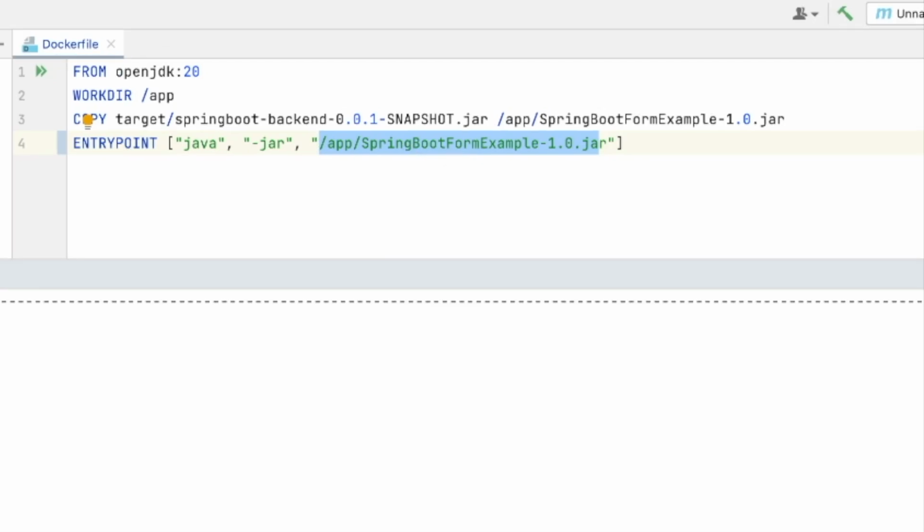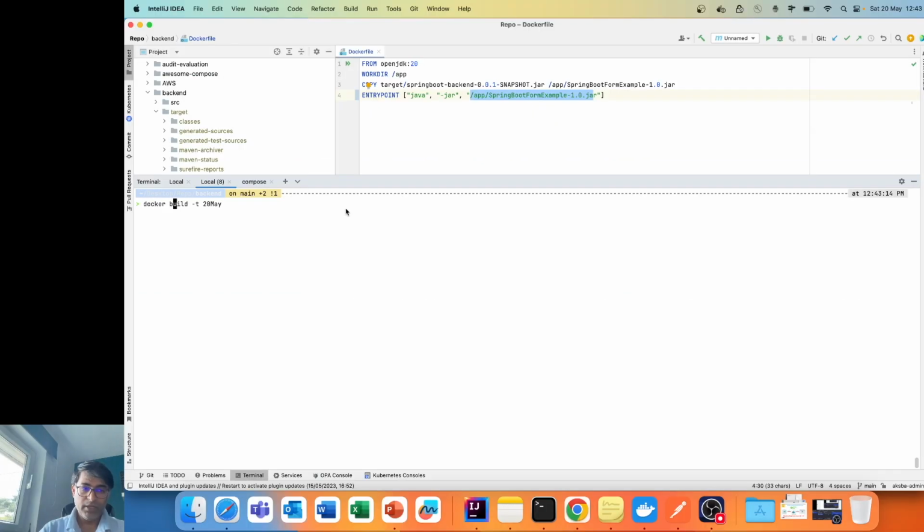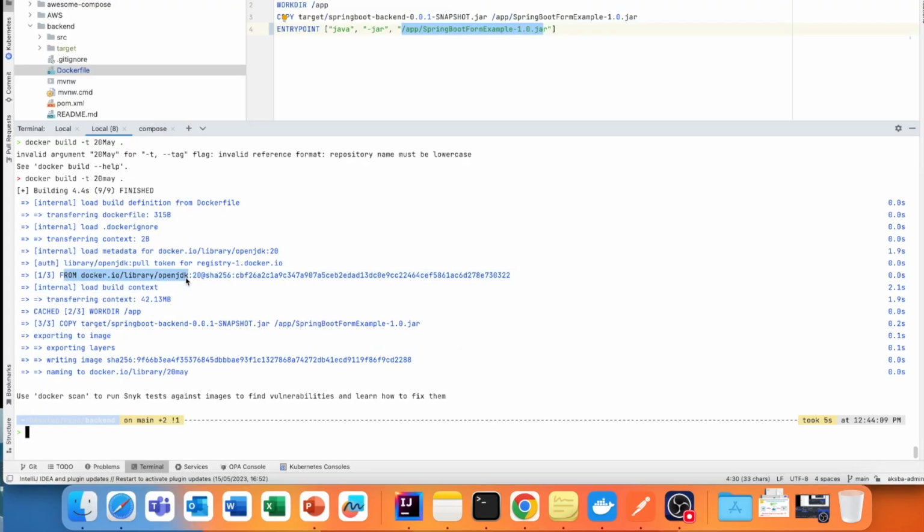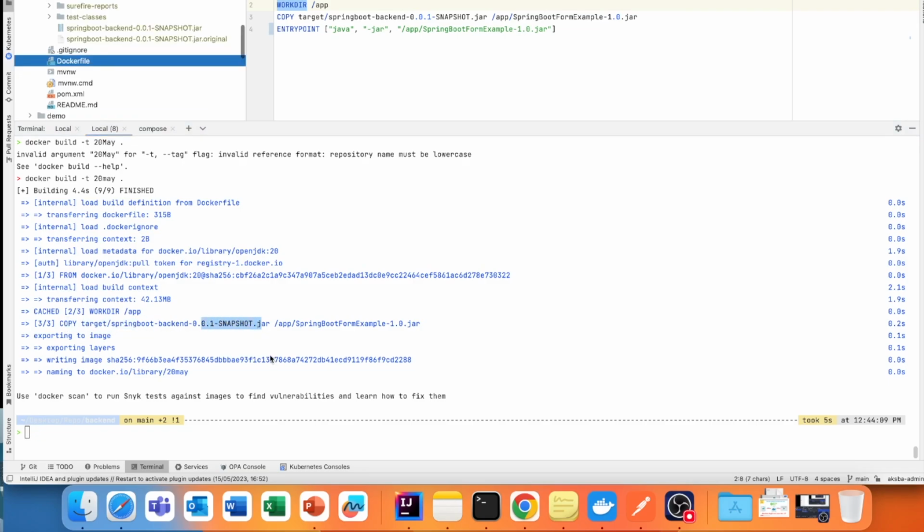The command to build the image is docker build -t, where -t stands for tag, 20th May, and then the path of my Docker file. In this case, I am in the same working directory where our Docker file exists, so I will say dot. It has done 3 tasks. First, from the Docker container registry, picking this particular OpenJDK. That is the first line. The second line, creation of a work directory. The third bit is to copy the Spring Boot application and move it inside the image into this particular path.